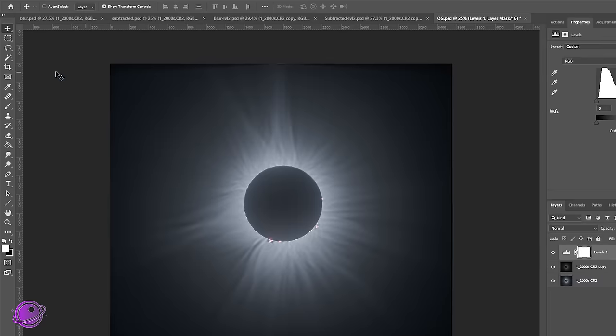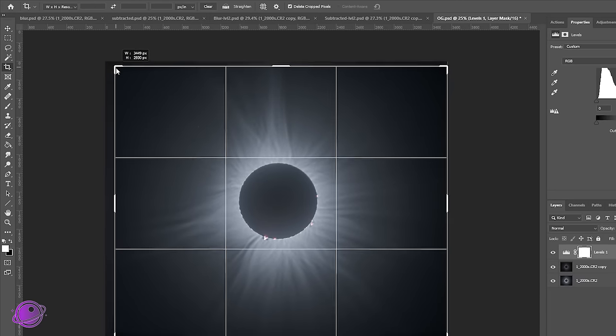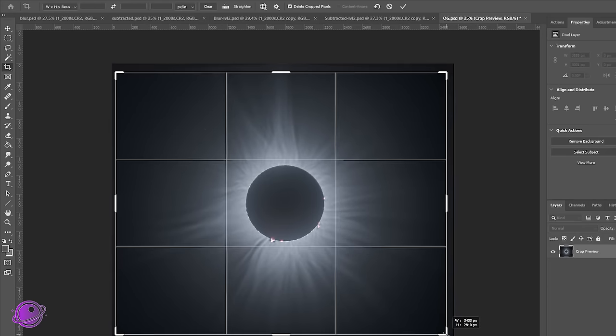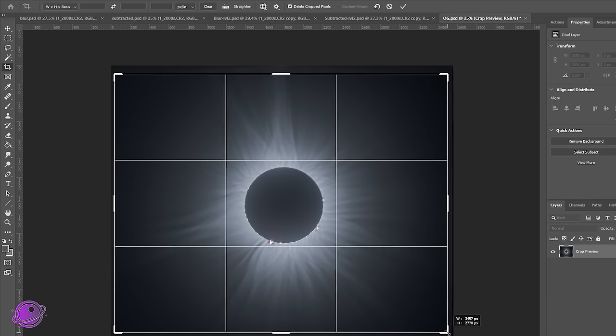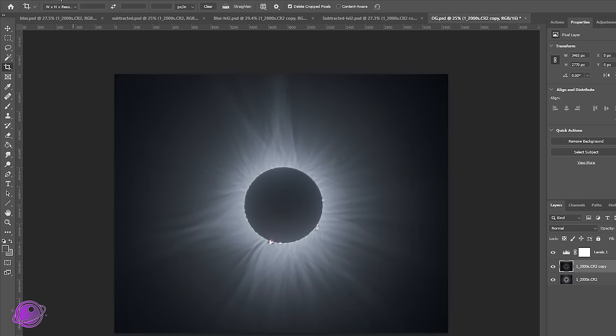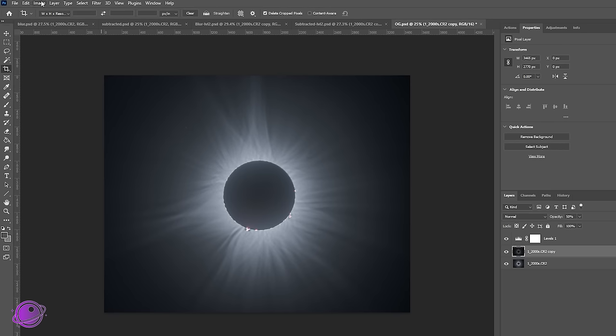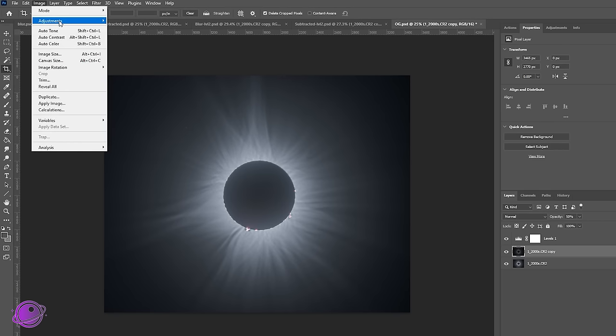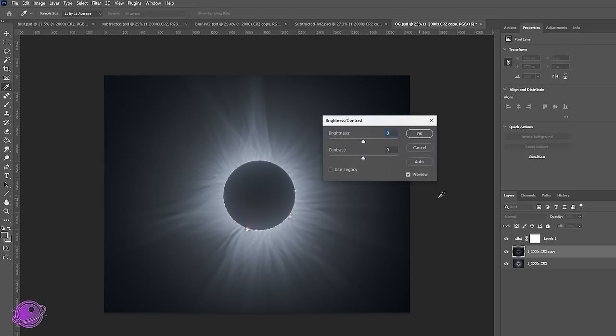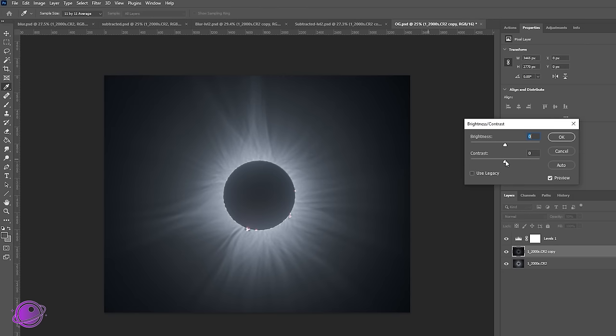Great. We have some stacking artifacts there, so I will crop down a tiny bit, but make sure the sun is still centered. Great. Then what we can do here is select the top layer. We can do image adjustments, brightness and contrast adjustments there. We can increase the contrast a little bit, increase the brightness a little bit. Just a tiny bit. Okay.